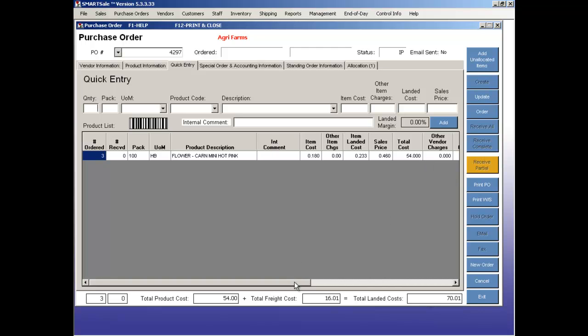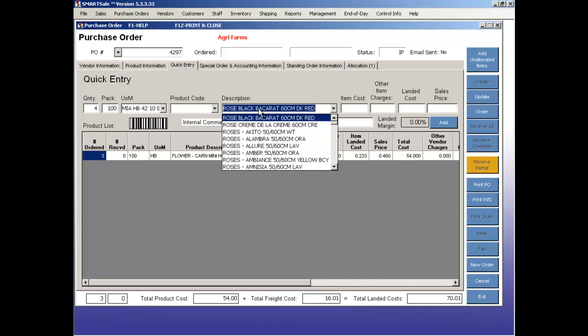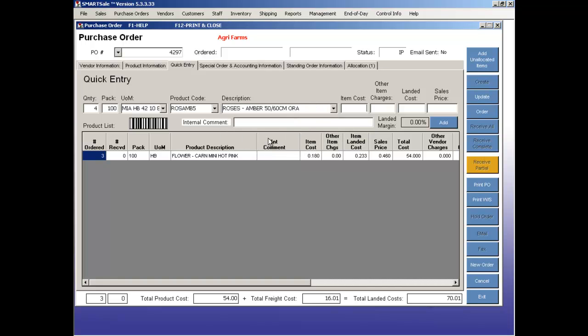And if I were to scroll this to the right, there's a lot of other data that's being tracked in the system. Now, I'm going to show you again just quickly how easy it is to order. Let's say we get, oh, I don't know, how about 4 boxes, packed 100. Again, let's go with Miami half box. And for this one, let's say it's roses. And we're just going to pick one here. How about this one here?